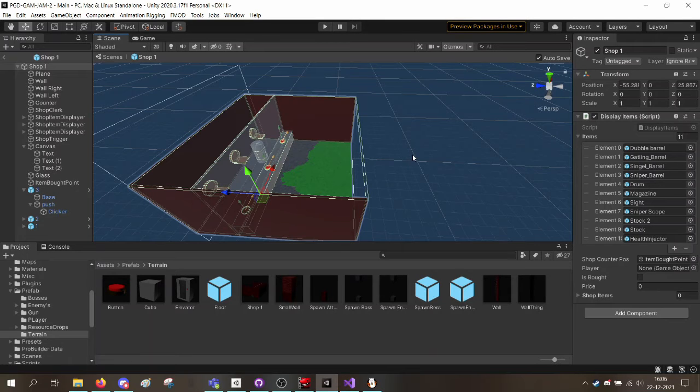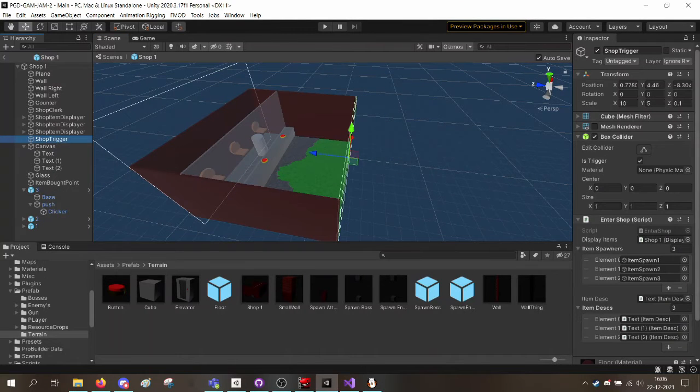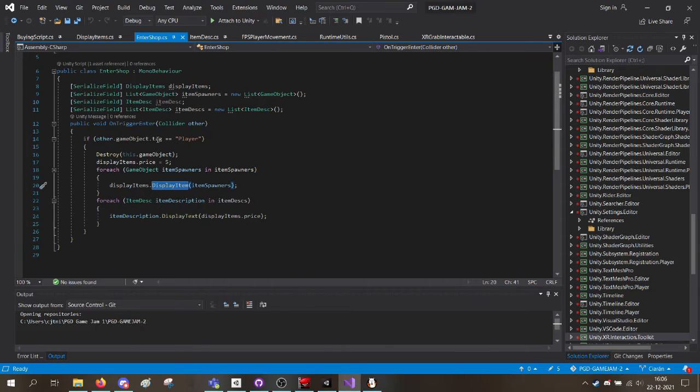Now to actually explain how the shop works. When you enter the shop, the player walks through this trigger. This trigger activates the enter shop script. In this script, when something with the tag player walks through, the trigger destroys itself, sets the price of the items to 5, and triggers 2 extra scripts, the display item script and the display text script.